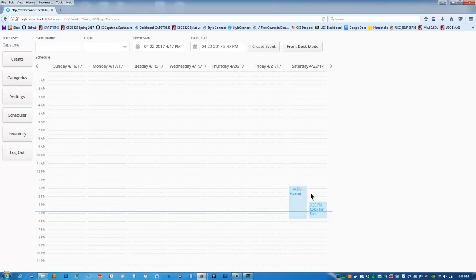You can see a couple of events that were already created here, but let me go ahead and create a new one. So let's call this color and style, and then you'll go in and you'll select the client. So let's just use John Smith, and then you click the event start date. We'll say 4:47, which is right now, and we'll say that's going to go to 6:47 p.m. You can select AM or PM, obviously, and you can select the day. And then you just click create event.